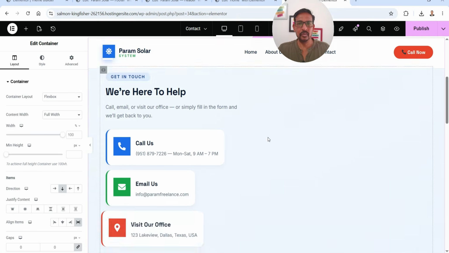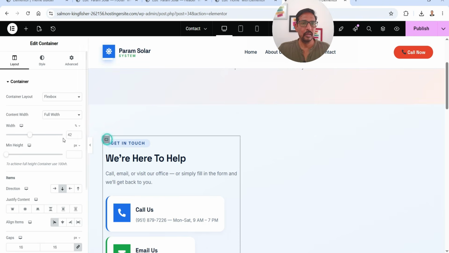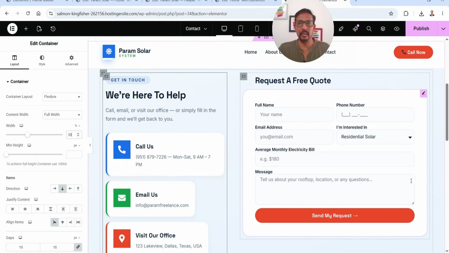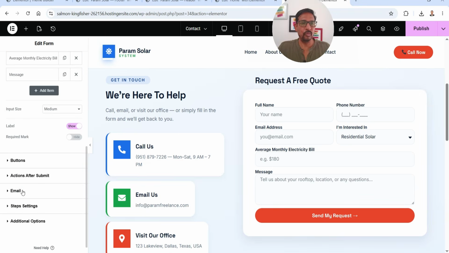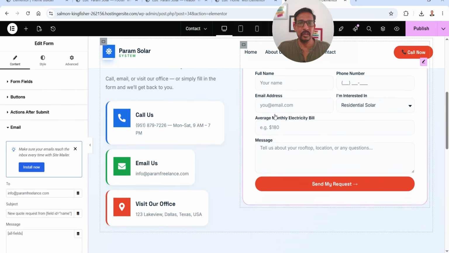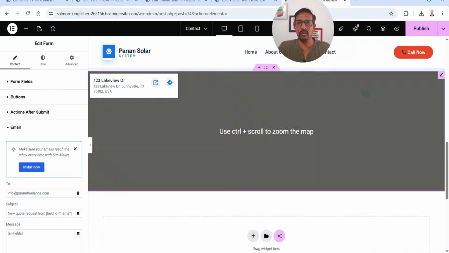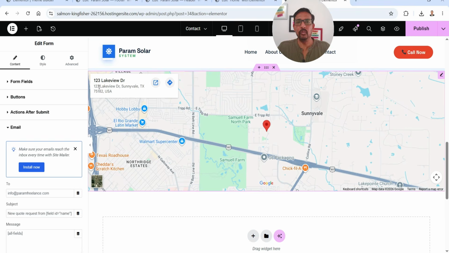Again, there is some change in the column width. So I'm going to change the width of the column so that the next column will be in the right hand side. This is the Elementor contact form. It has also created the ready contact form in Elementor. So you just need to make changes to the email settings. You will see all the details on the contact page. It has also added the map with the given location.